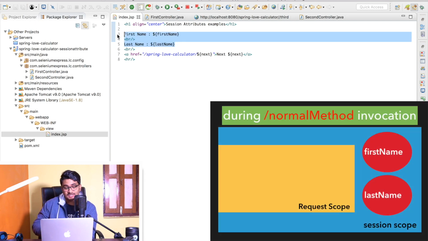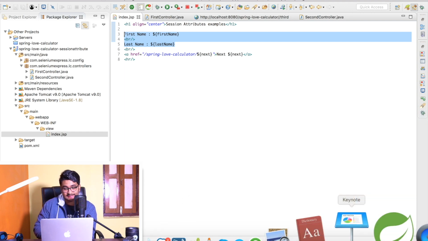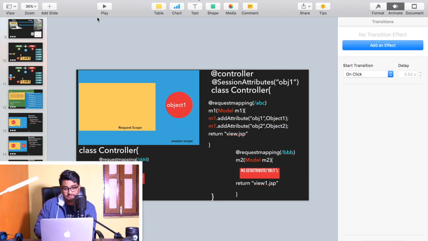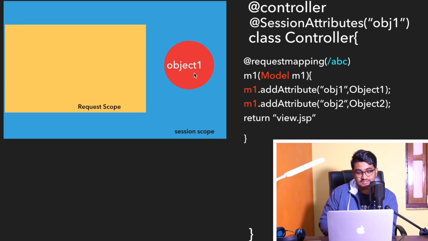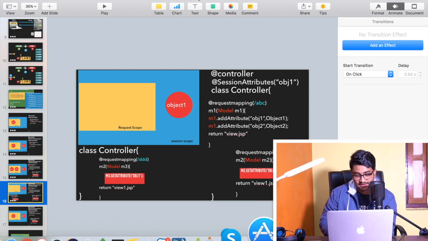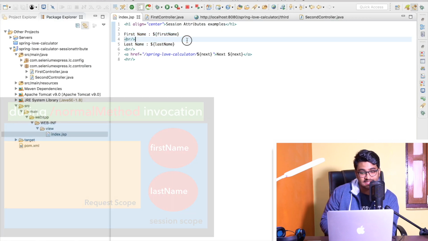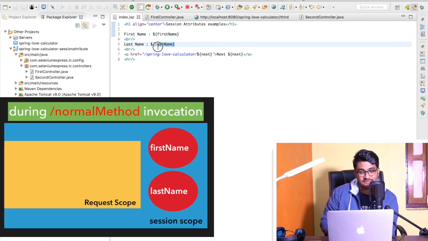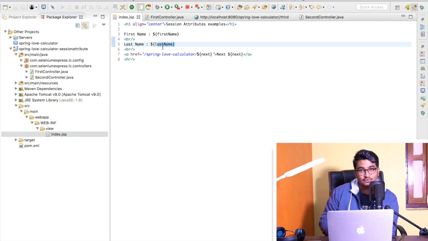Why? Because I have already told you in the slide. Here, if you want to see, this object will be there inside the session scope. The first name and last name will still be there in the session scope. In the request scope, it won't be there. So we won't be getting the value from the model, but from the session we will be getting the value. So if I go to my STS, obviously we will be getting the first name and last name value from the session because we haven't removed those particular values yet.